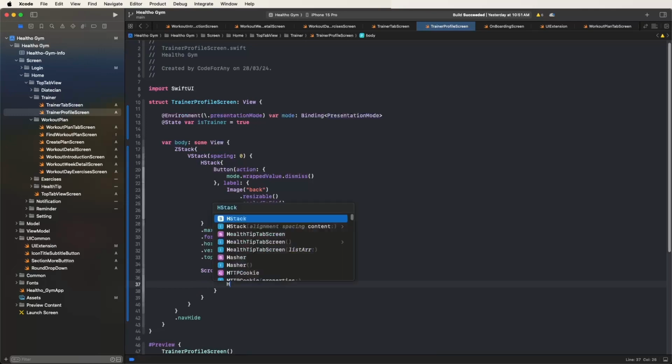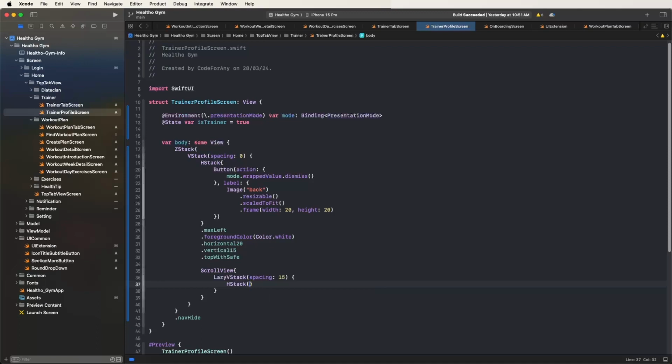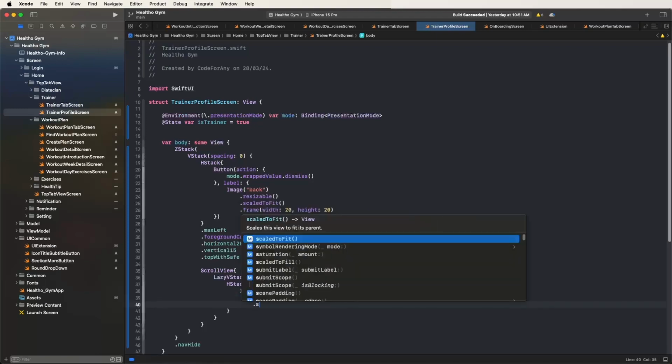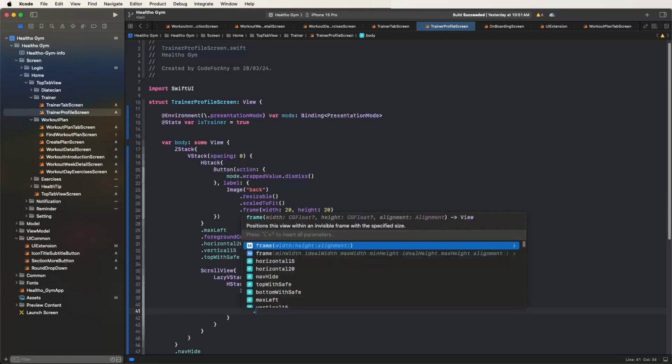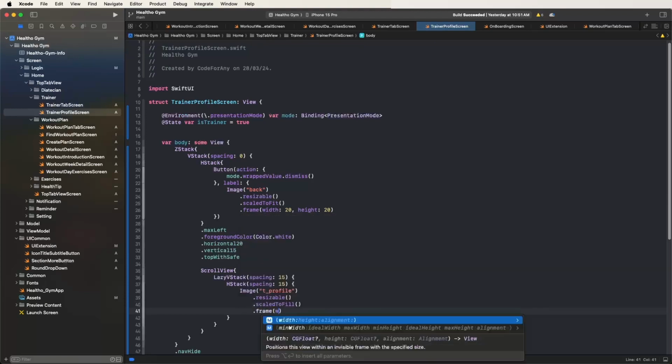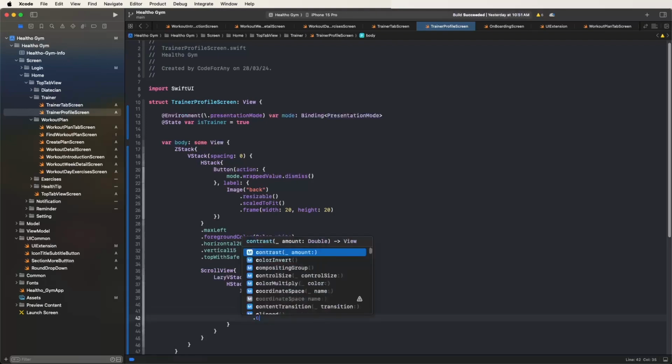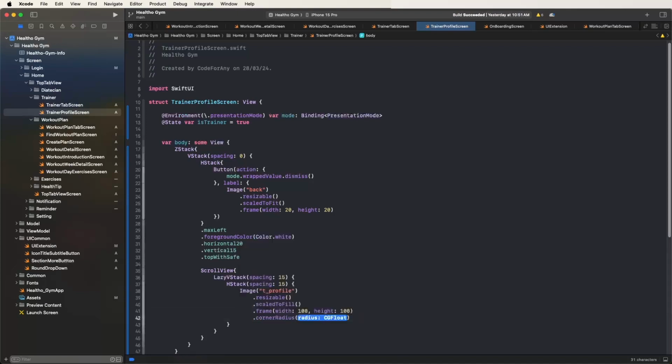Now develop here the horizontal stack, and give this the spacing as 15. Now need to develop here the image, give this the resource as a tree profile, make it resizable, and then set the scale to fill. Also set the frame width as 100 and the height as 100, and set the corner radius as 15. Need to configure this here.